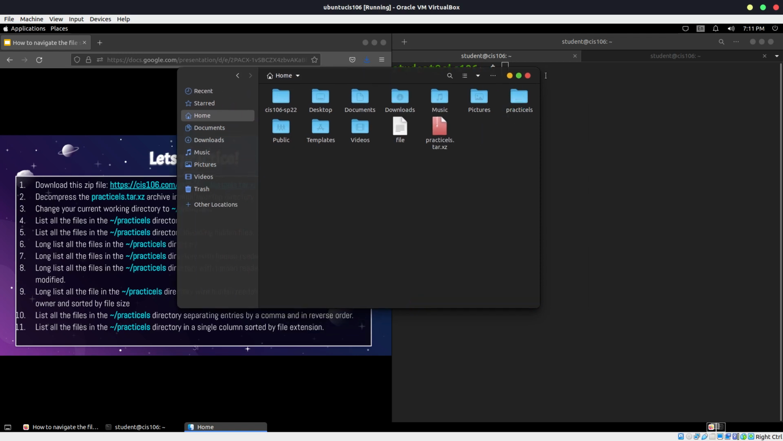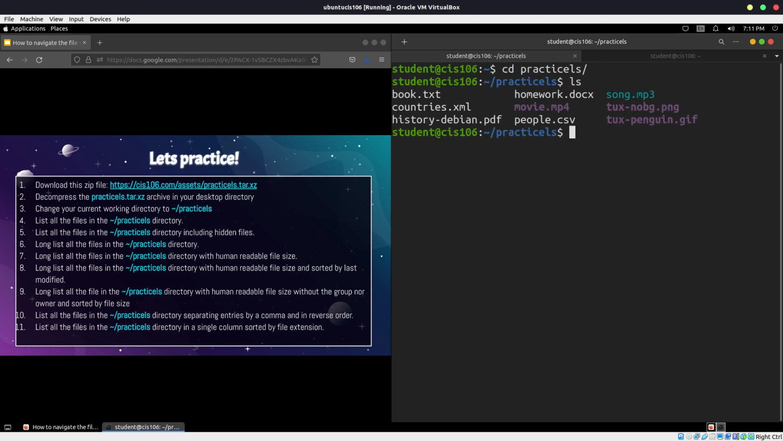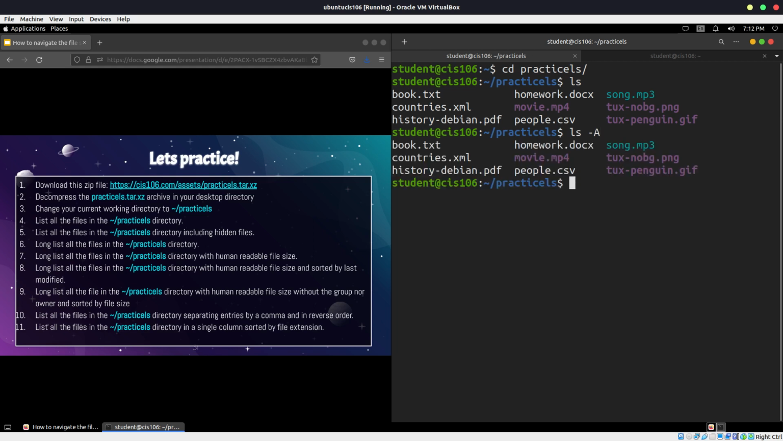Okay, practice ls, there we go. Now change your current working directory to practice ls, so we're gonna do cd practice ls. List all the files inside the practice ls directory. Okay, so we're gonna do ls. That's everything inside practice ls. However, the next instruction says include hidden files. So we're gonna do capital A. There are no hidden files in there.